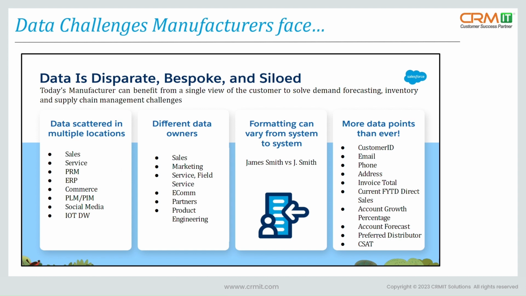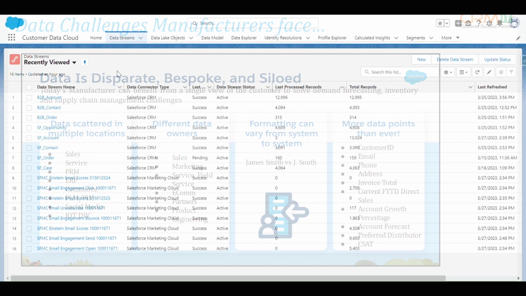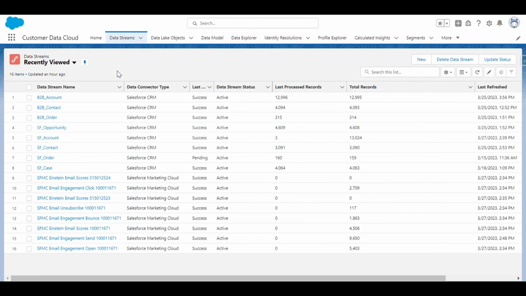To overcome these challenges, manufacturing companies can turn to the Data Cloud, which provides a centralized platform for managing customer data. By leveraging this platform, companies can gain a better understanding of their customers and operate more efficiently, ultimately leading to increased profitability and customer satisfaction. To better understand how Salesforce Data Cloud can benefit your business, let's look at an instance.